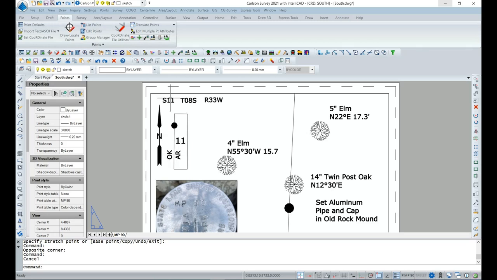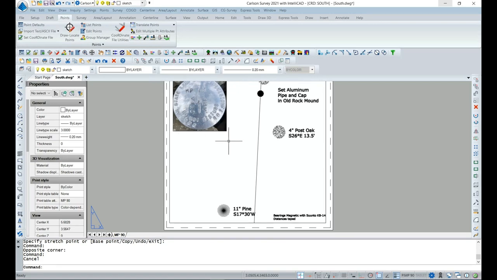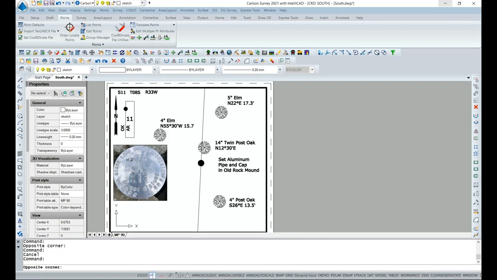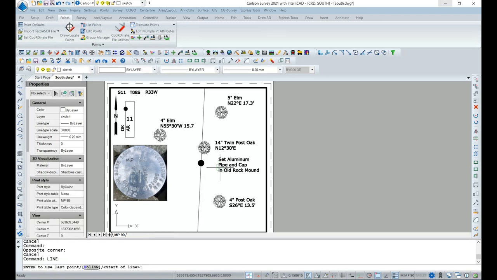So you want to add your section, township, and range above the diagram, put the section number in the section. And just to show this is the state line on this side, I've got Arkansas on one side, Oklahoma on the other. And make sure you have a north arrow. Okay, what else do we need? I'm going to go ahead and put a leader line from my monument text to the monument.